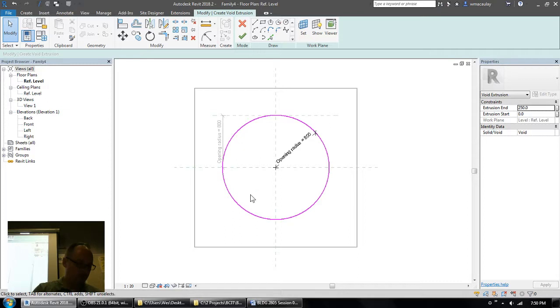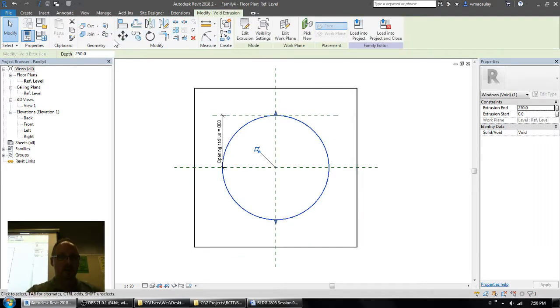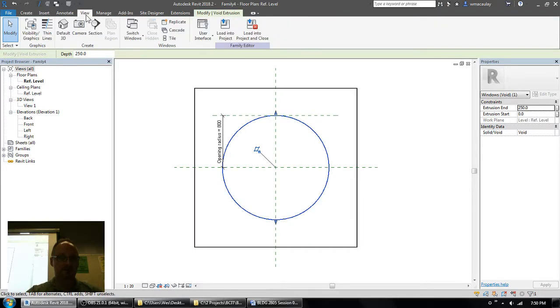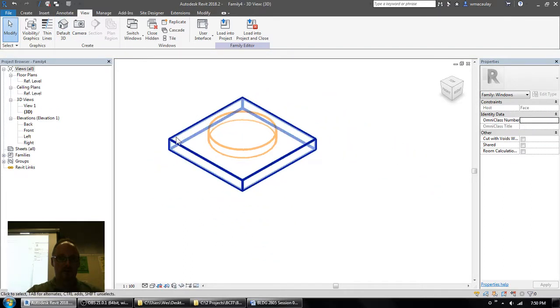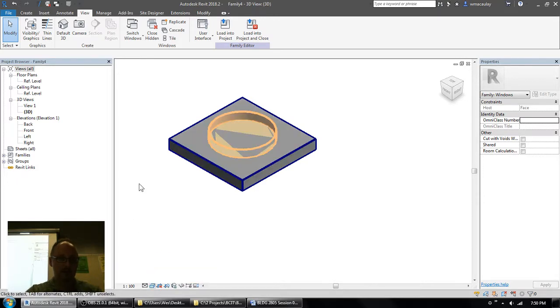So now we are on to page 5. So you can see at the top of page 5, we're going to make this void quite large so that we can be confident that it will cut through whatever thickness of wall, floor, roof, or ceiling that it gets inserted into. So we're going to finish the void and then go to the 3D view. And there's our void right there. Now I'm just going to turn on shading here to make it a little easier to see.